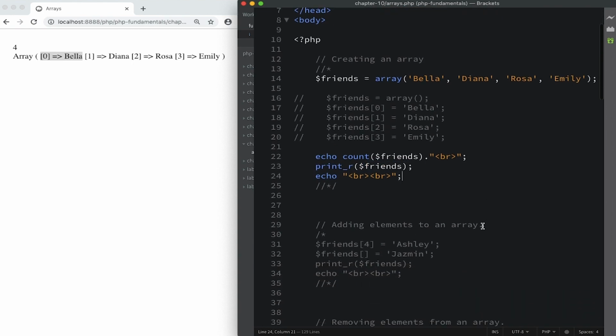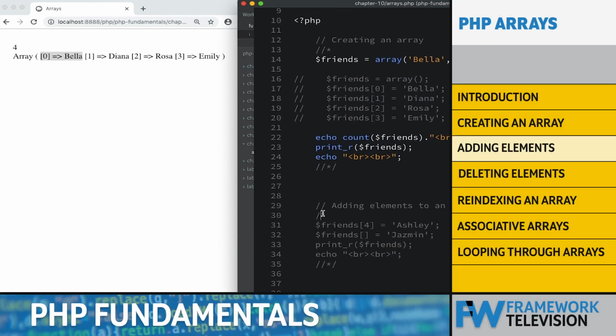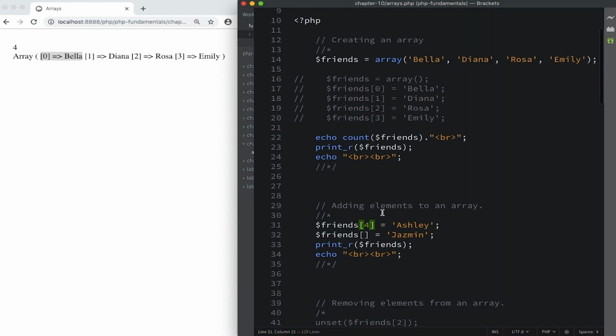Now, how do we add elements to an array? Well, let's take a look. We can add elements by using the index of the array. We have 4 elements, so the next index is going to be 4, because remember that the index starts with 0. So this will be the 5th element. To add an element to an array, you simply write the name of the array, the index in between brackets, and then the value that you're adding.